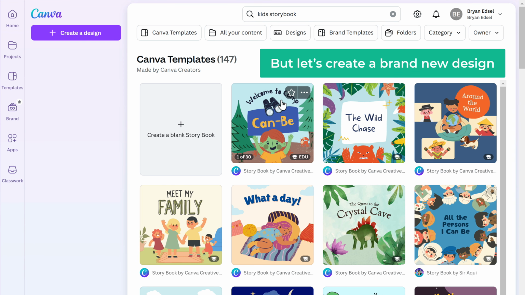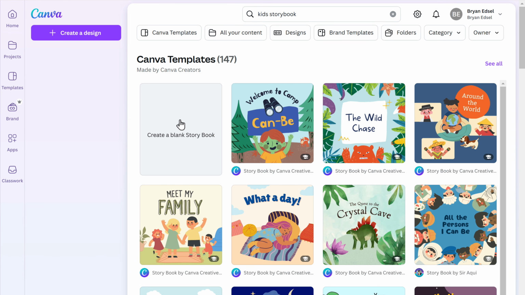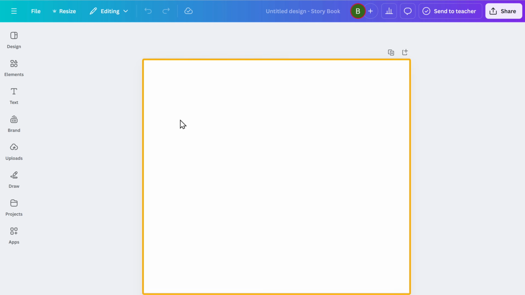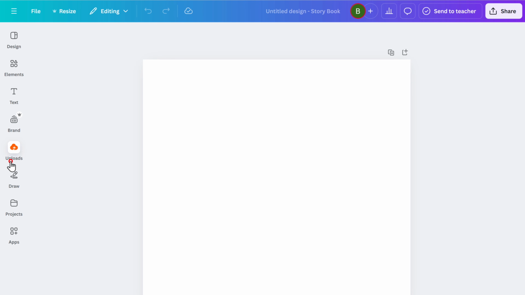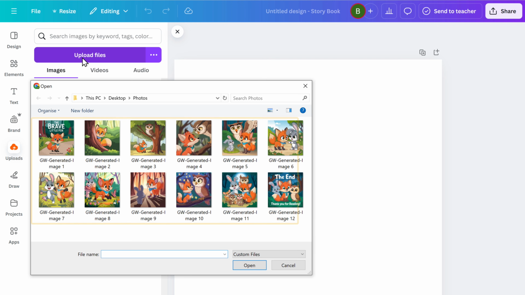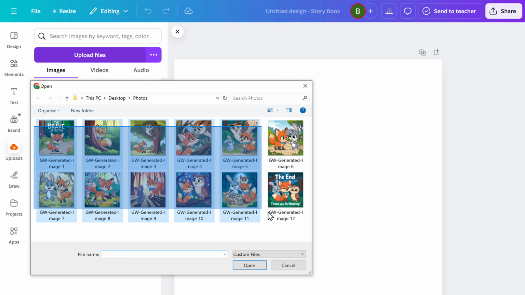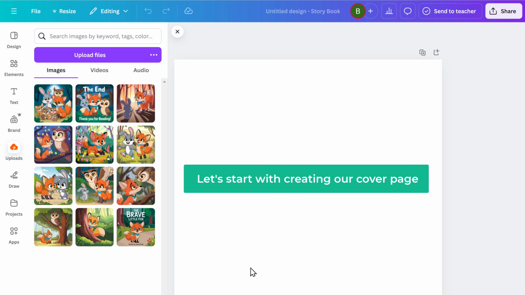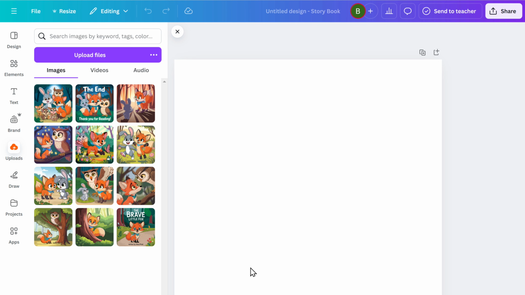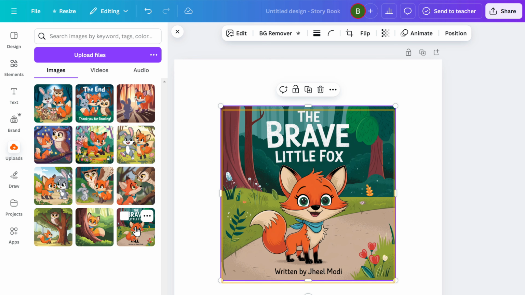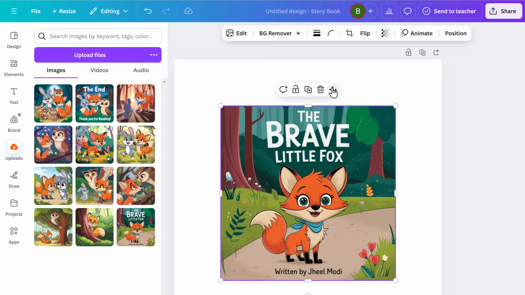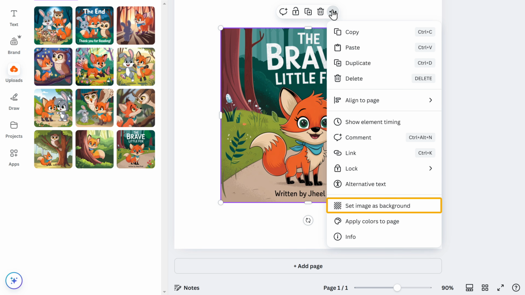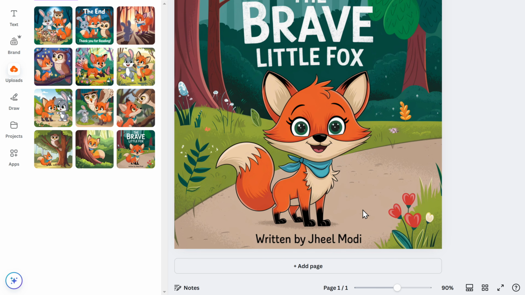But let's create a brand new design. So, click on Create Blank and we will get a blank page. This is where we are going to design the pages. First, let's bring in all the images that we generated. So go to Uploads and upload all the images like this. Now, let's start with creating our cover page. To do that, just click on the cover image and it will appear here. Now, to make it fill the page, just click here and select Set Image as background. Your cover page is ready.